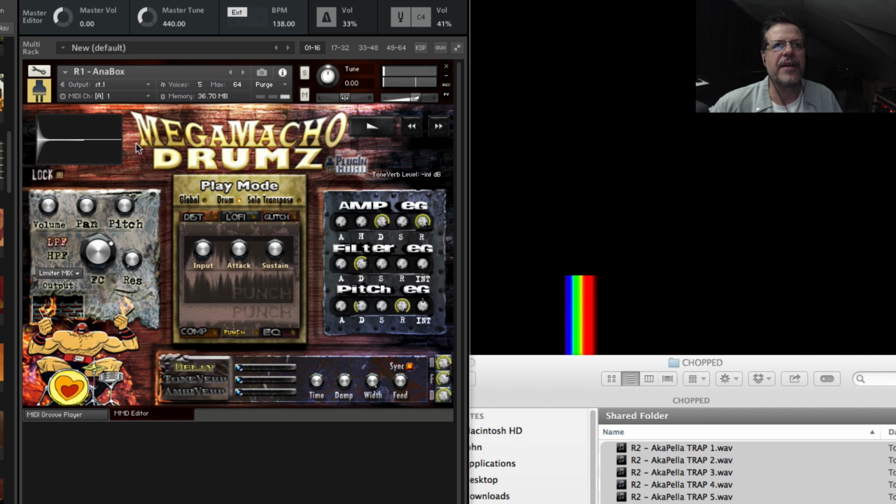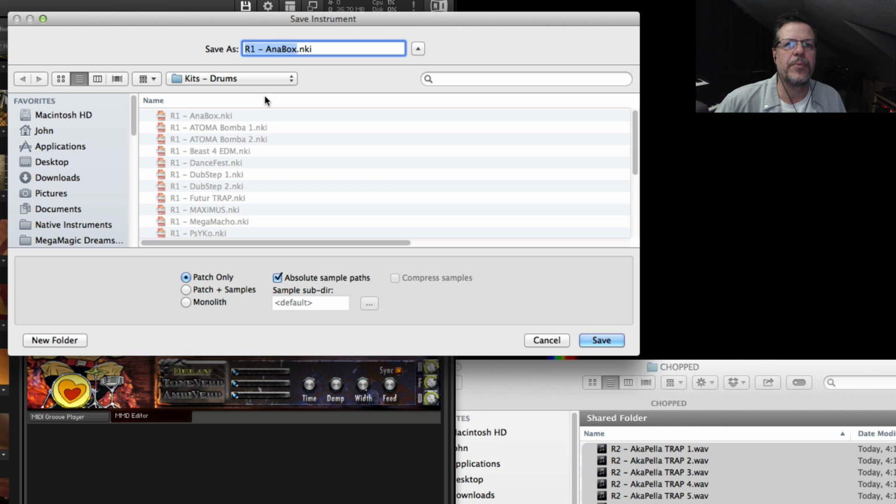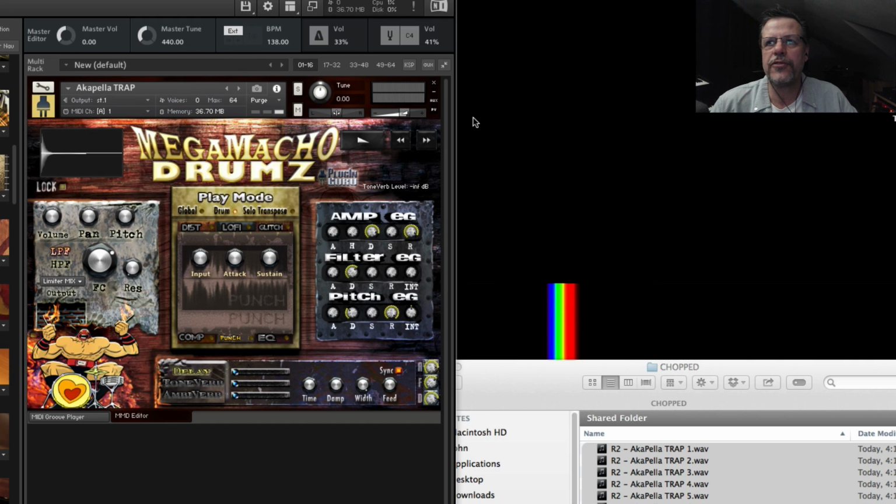Okay, and then I can go over here and say save as, and it says that's the current thing that it is, but this is now called the acapella trap. Save it to the desktop because this is a new version, and boom, I've created a kit using new samples using this interface. And so I could be anywhere else.